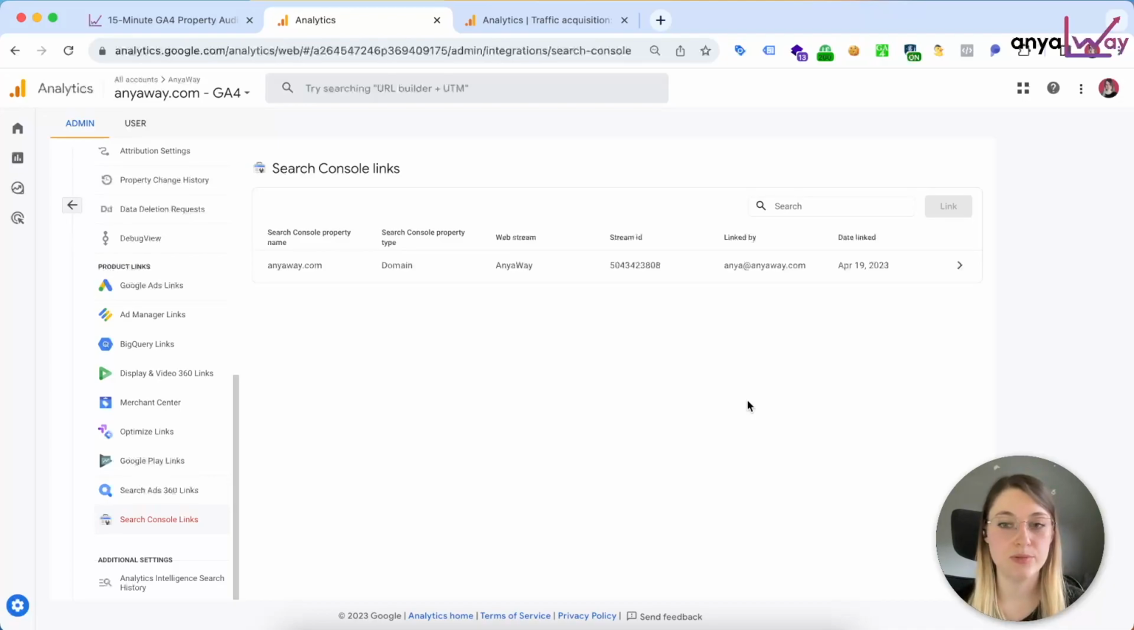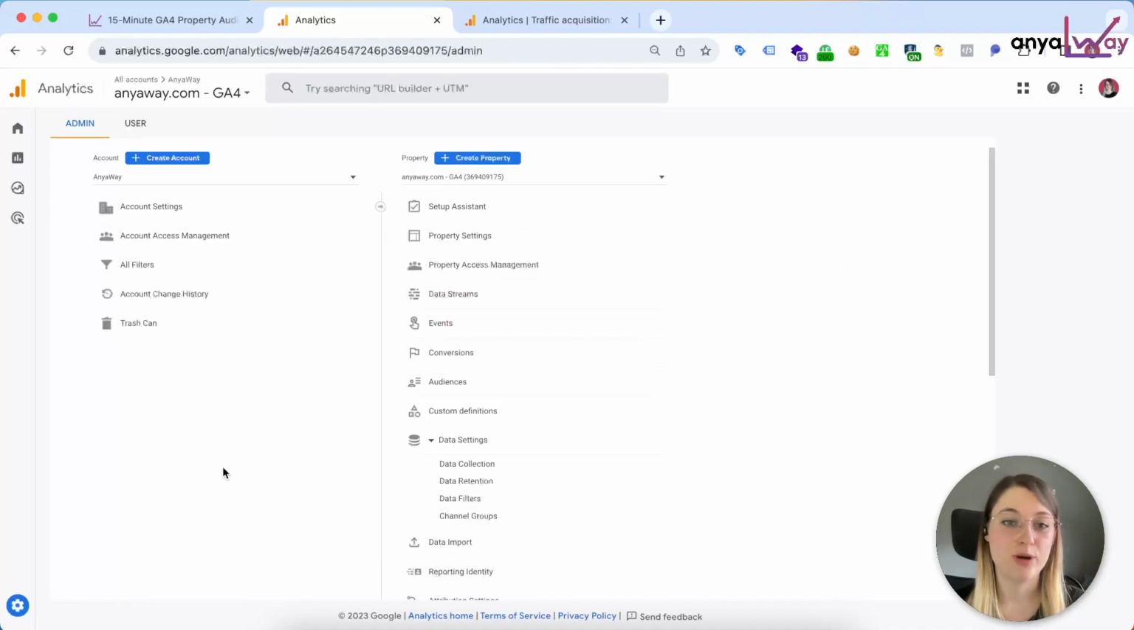The only thing to keep in mind here is that you can only link one Google Search Console account to one GA4 data stream. So if you have multiple data streams, then you might need to think about how you link your Google Search Console, or you might need to restructure your GA4 property to split the data streams. But that's the only thing to keep in mind. It mostly doesn't affect most of the websites, but if that is the case for you, then that's good to know.